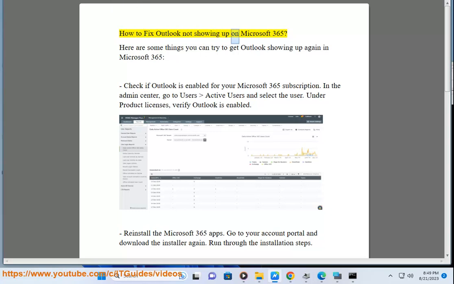How to fix Outlook not showing up on Microsoft 365. Here are some things you can try to get Outlook showing up again in Microsoft 365. Check if Outlook is enabled for your Microsoft 365 subscription.